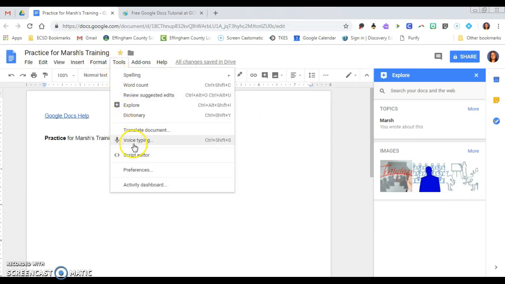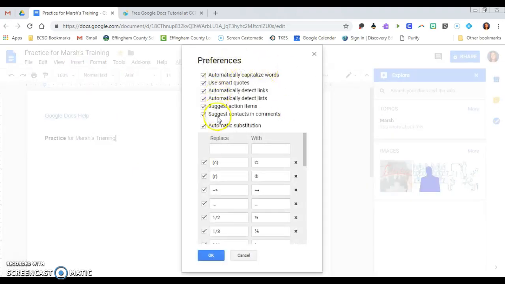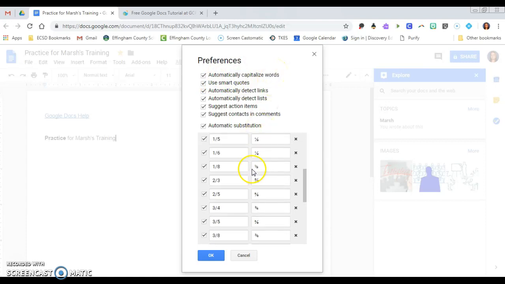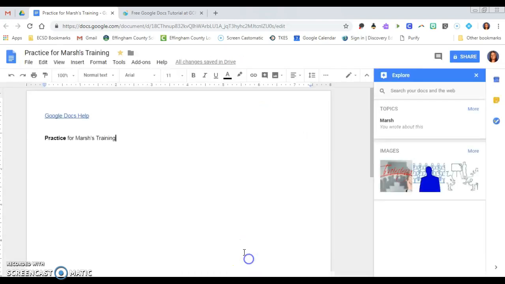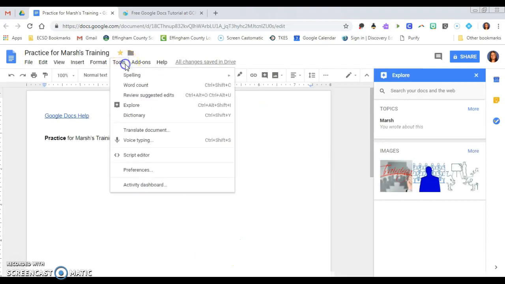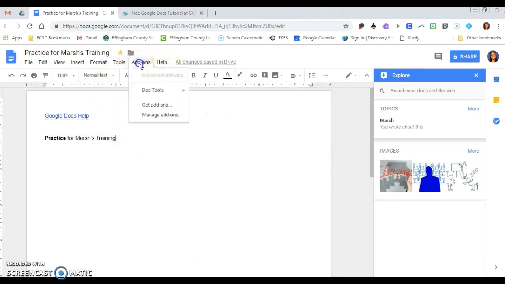There's a dictionary, there's voice typing, and then there's preferences. In preferences, make sure you have everything checked off, because I like this a lot, using smart quotes, automatically capitalizing the words, things like that. You might want to make sure that's checked on yours. And then lastly, we've got our add-ons here.